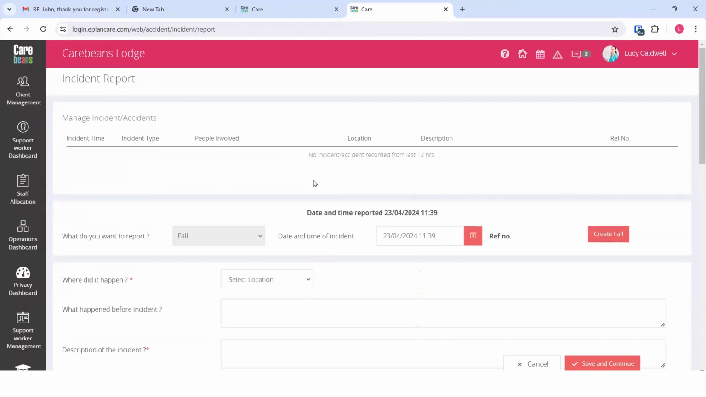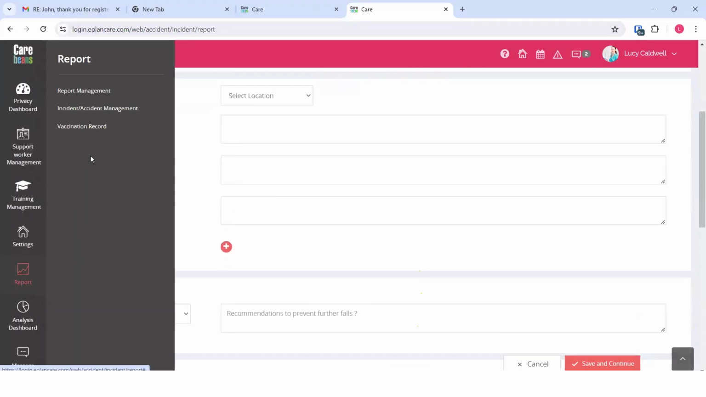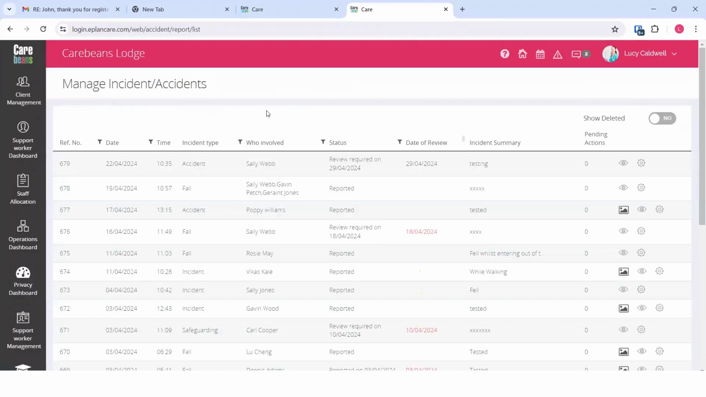You can also set up on the general settings managers or seniors who you might want to receive an email about the fall or a message up here. So you'd get a message up there if you were a senior and you've chosen to have yourself as that person that needs to be alerted. And then we'll just look at reports and incidents and accidents.